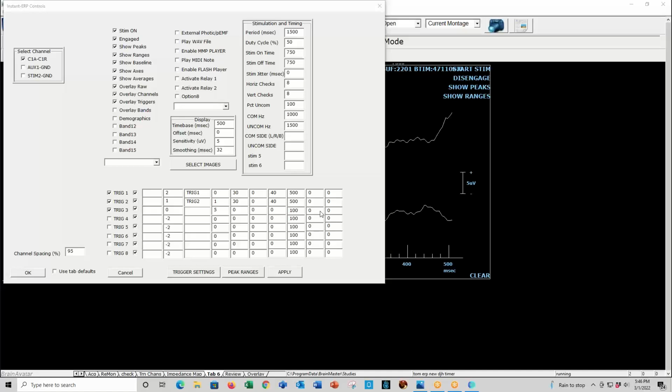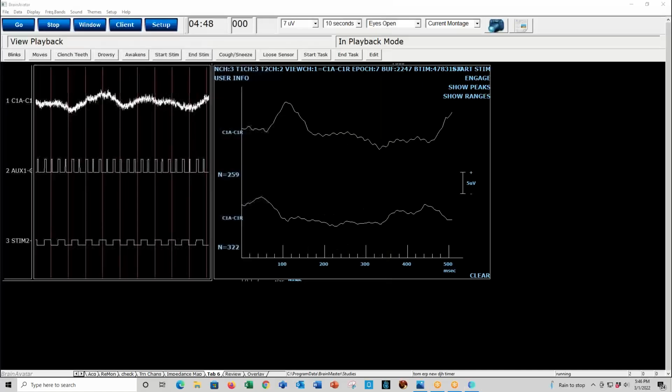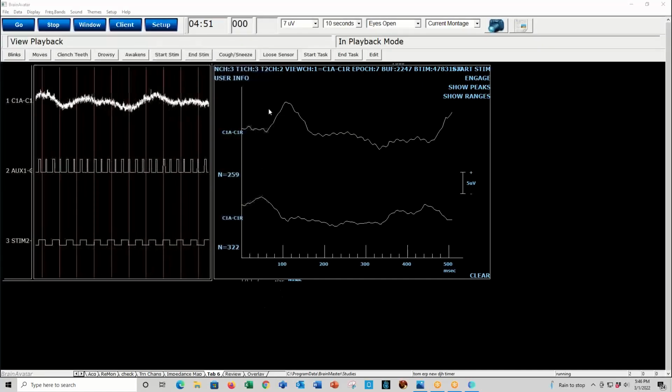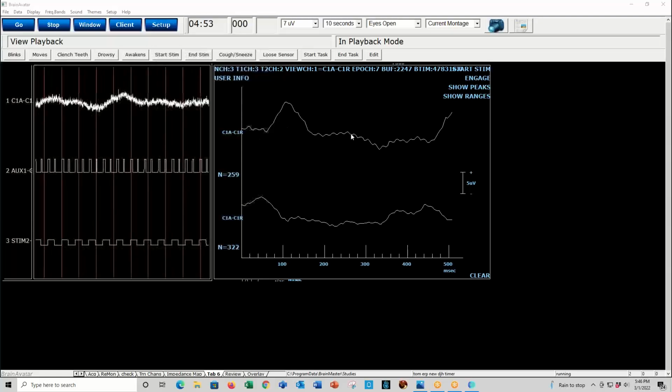And this is the triggers that are being defined. You can use up to 8 triggers to do the evoke potentials. And here it is after 250 evoke potentials. You can see you're getting a very clear P100 there.